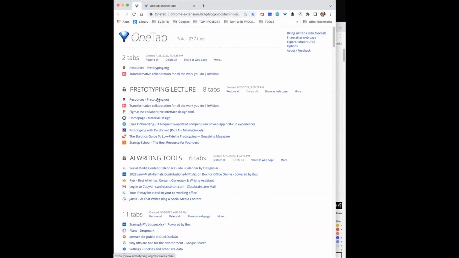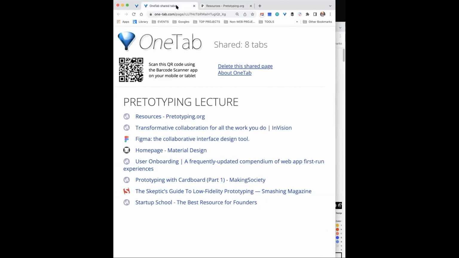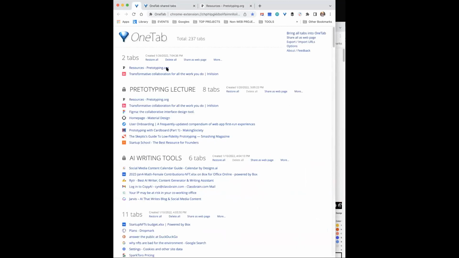So these are some of the resources that I use. The professor up at Stanford, this is his site. If you go to pretotyping.org, he has a sheet that you can download with those information pages that had a lot of type on it. Those are his pages that are reminders of what's going on.